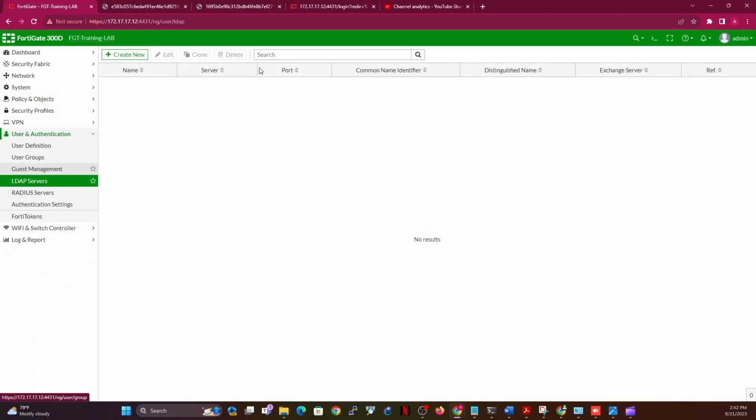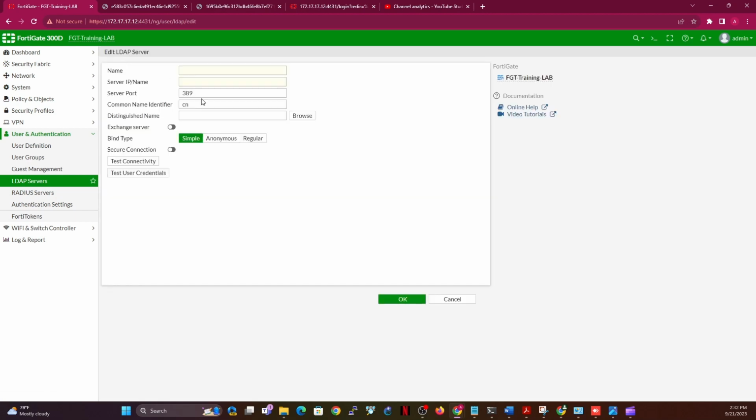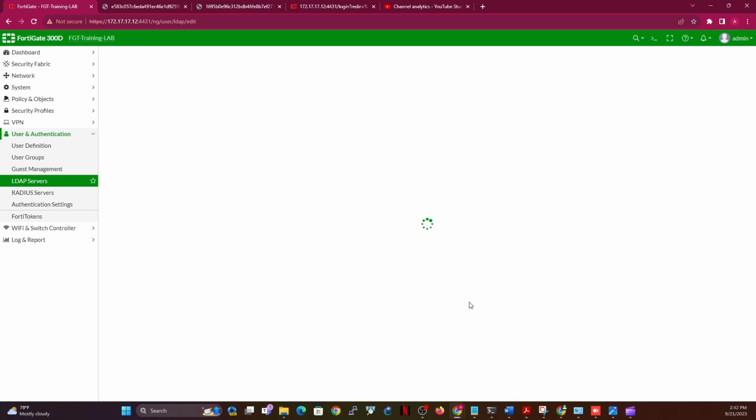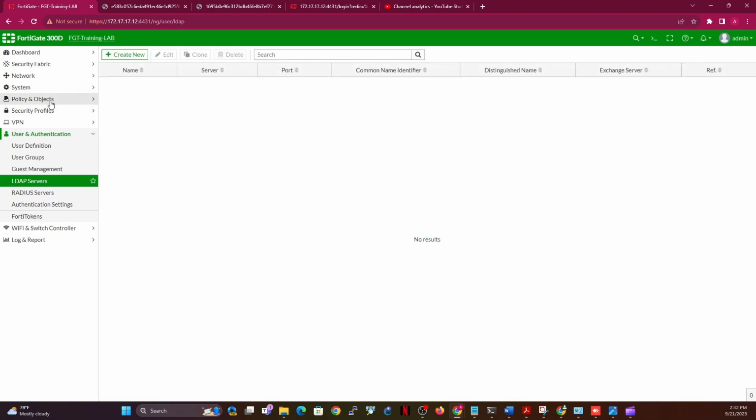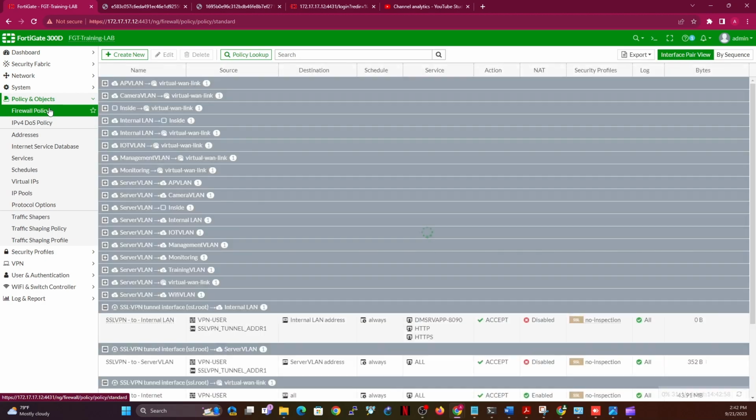For the LDAP server, you just click on LDAP server, you type in the name, the server IP, the CN, the distinguished name, you choose regular, you type in the username and password, test connectivity, and that will just connect you to the LDAP. In one of these videos, I'm actually going to show you how to create that. But right now, I'm interested in creating policy for those three realms that I have.